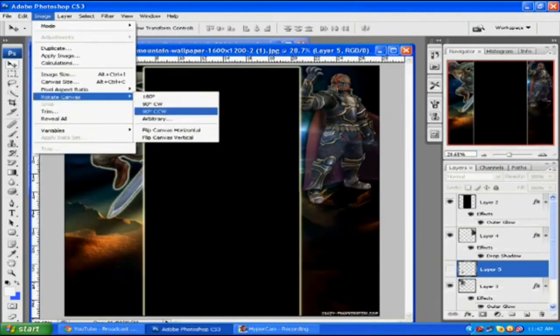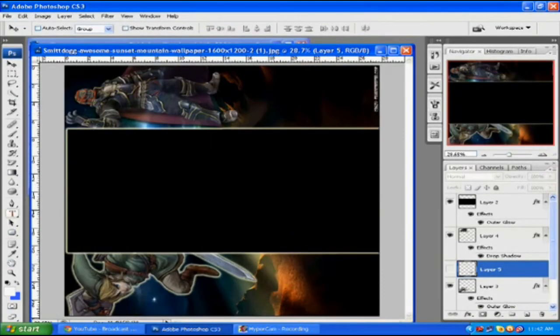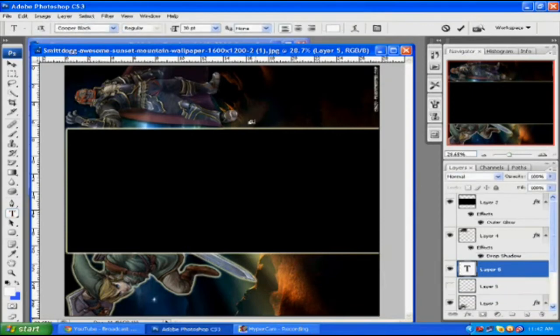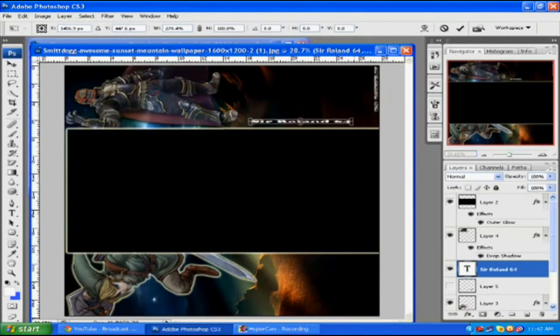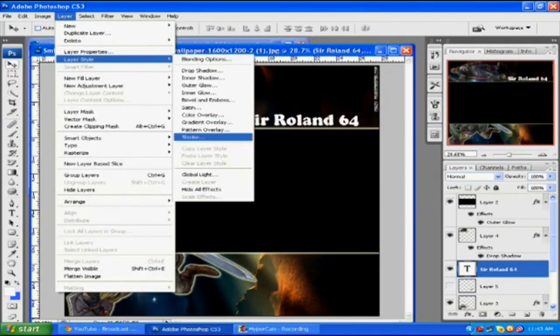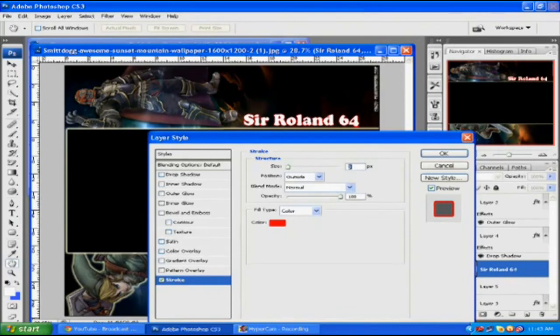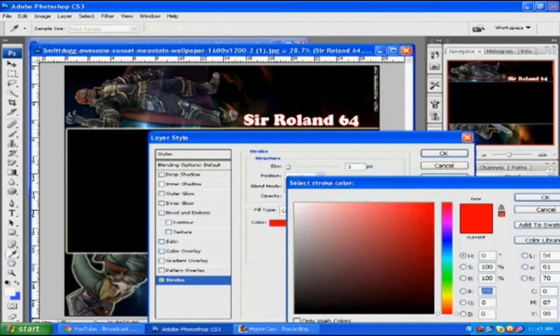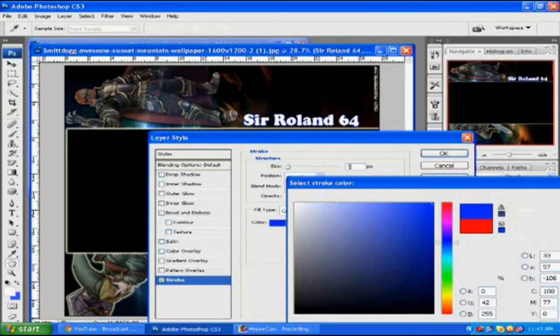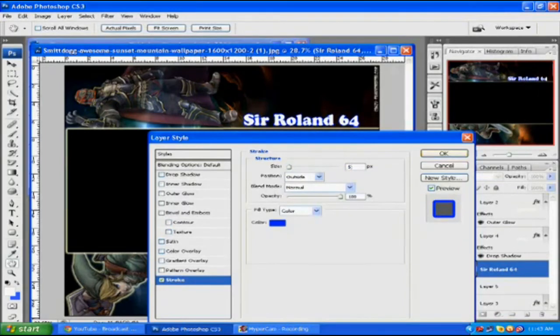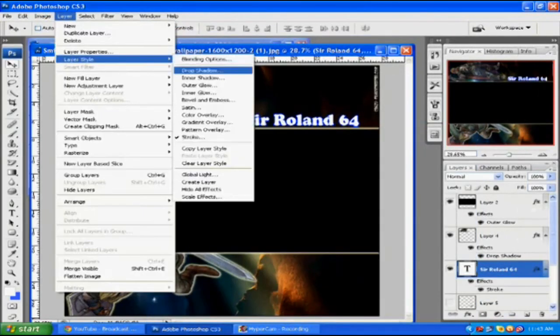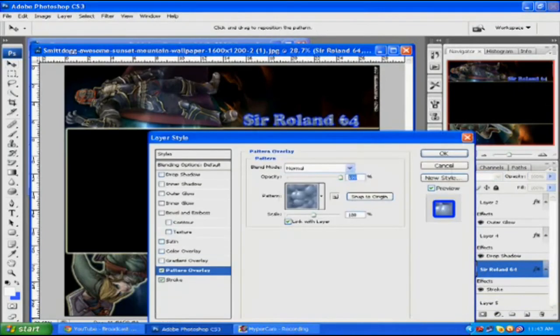Now I'm gonna put his name on the side. And for this guy, lucky him, his name is Sir Roland 64, I believe. So we're gonna flip the canvas about 90 degrees. I think it was 90 degrees counterclockwise. We're gonna put his name there. Make it a little bit bigger. And there we go. Now instead of having a glow or a shadow, we're actually gonna put a stroke. This is kind of a blue line. You can have any color line.